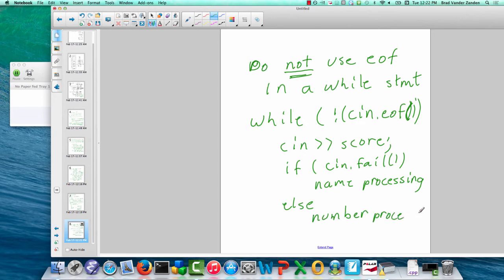But this had the same problem that the previous solution had, which is it printed the last name twice. Again, assuming that our file was 2, 5, and Brad. What happens when you execute: we come in at the beginning, it's not EOF, so we read 2 into score, and our number processing sets max equal to 2. Then we come to the top, we're still not at EOF, we read 5, and 5 is a number and max gets set to 5. We come to the top, we're not at EOF, we read it, we fail, we do our name processing, and we print out Brad and 5.